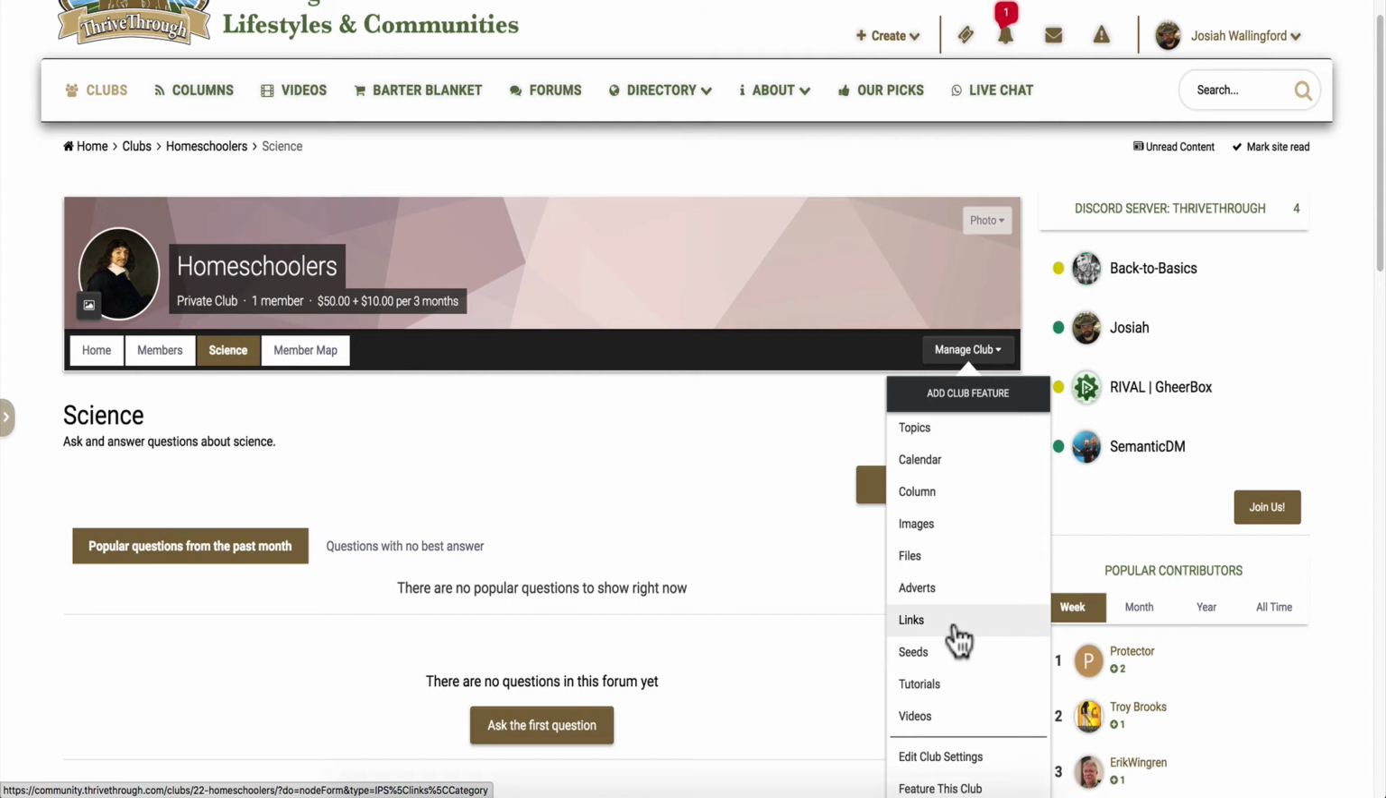This is the links directory where members can share links to specific websites. And next is seeds. Seeds are crowdfunding. So kind of like Kickstarter. So let's say maybe someone in your group needs help with something. You could start a crowdfunding for it where members of your club could donate money towards something.